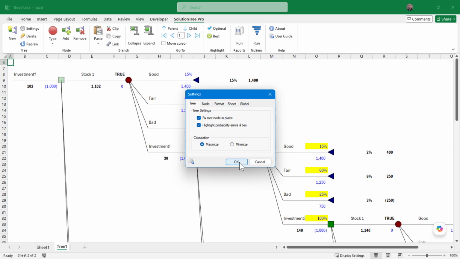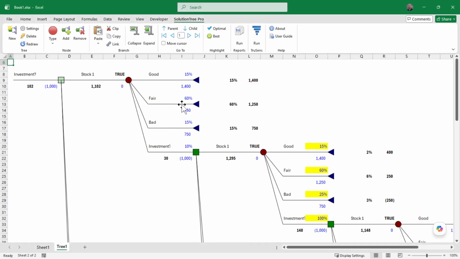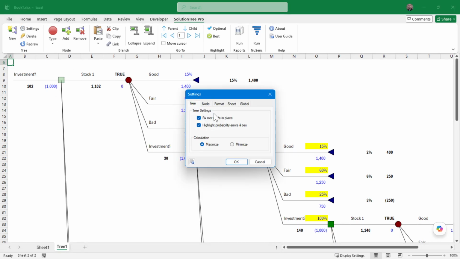Okay, that is the tree settings. We'll discuss the other tabs here in future tutorials, but those are probably the most common that I use and probably recommend for everybody.